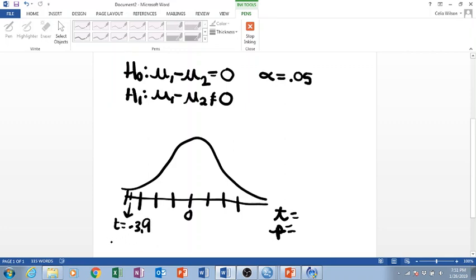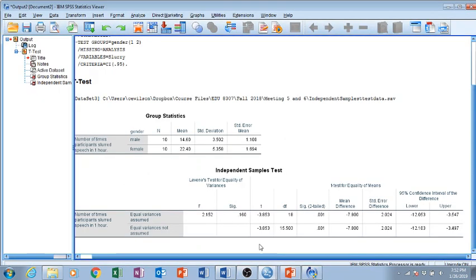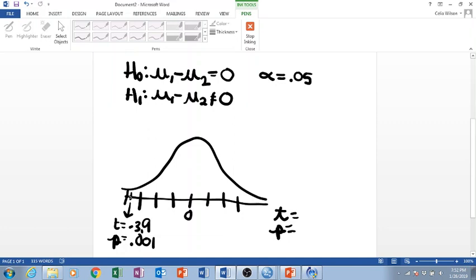And that corresponded to a p-value of 0.001. And again, I pulled that here from my output. Okay, negative 3.9, let's say, and a 0.001. So the probability of obtaining that test statistic, that negative 3.9, is 0.001. All right. Now, we have that information, and then we also have our alpha level, which is here.